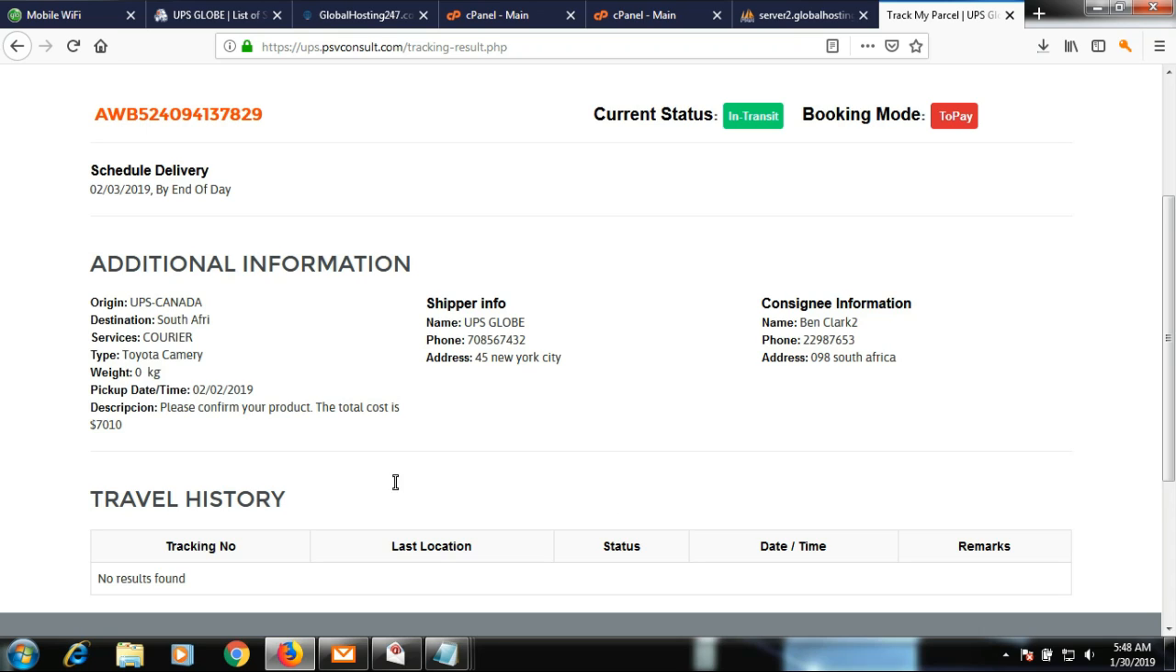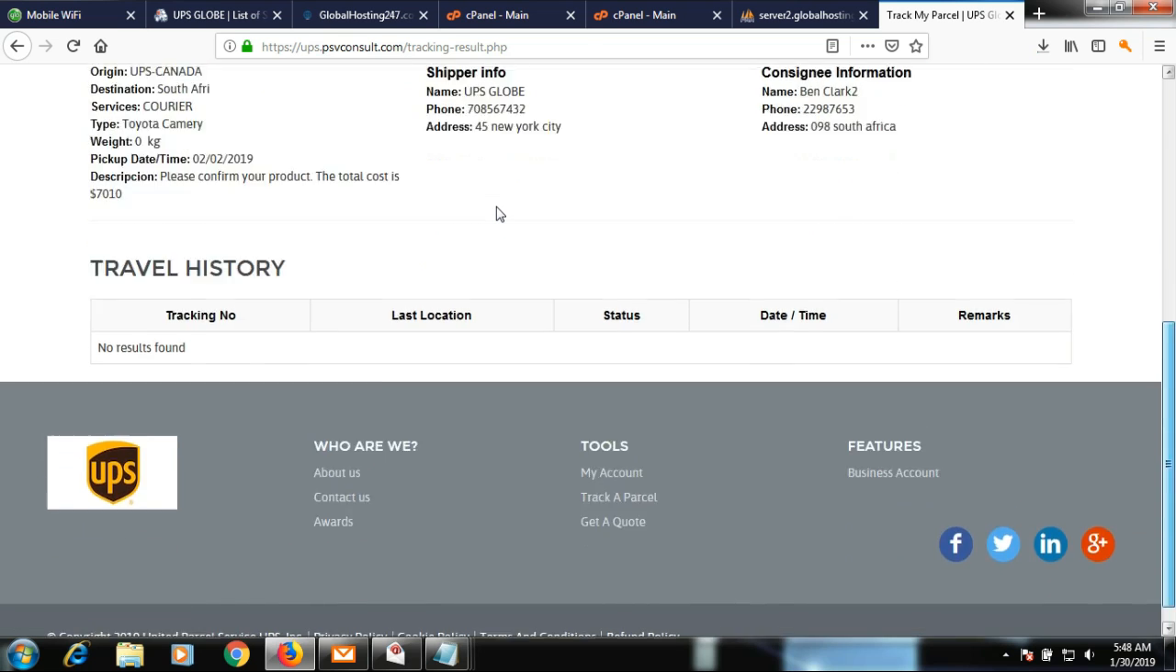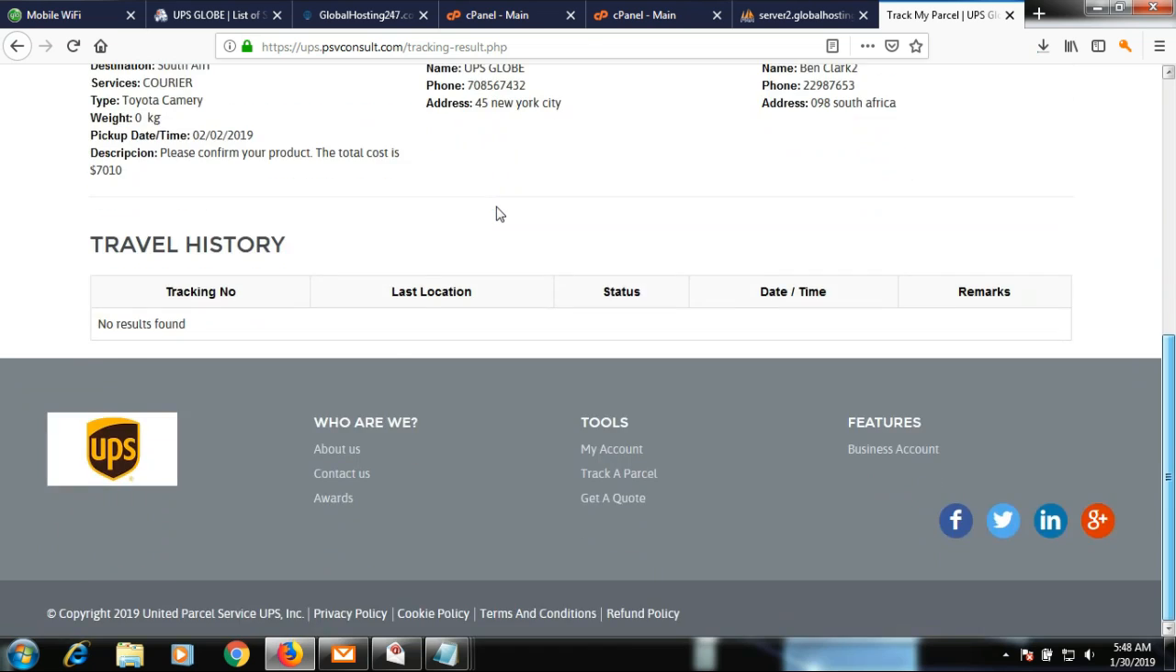Then here now is the name of the shipper, the phone number of the shipper, the address of the shipper. Then the person now who is receiving it, you get the name of the person, the phone number, and the person's address. So everything is there. So you see that the system is working very fine.